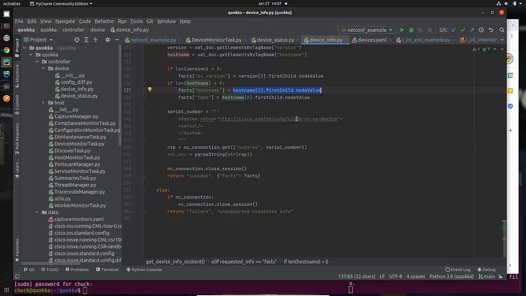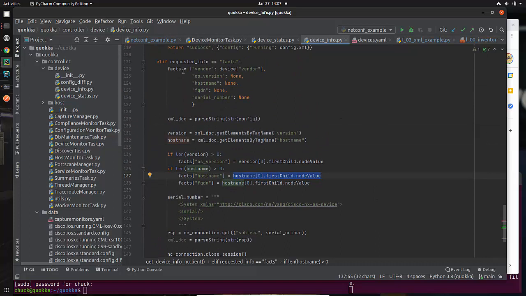Maybe I was going to do something with the serial number and I ended up not doing it. But you get the general idea here. This is what I'm doing. I'm setting my facts to the basics, and then I go through and I end up setting the OS version, the host name, and the FQDN based on XML data.